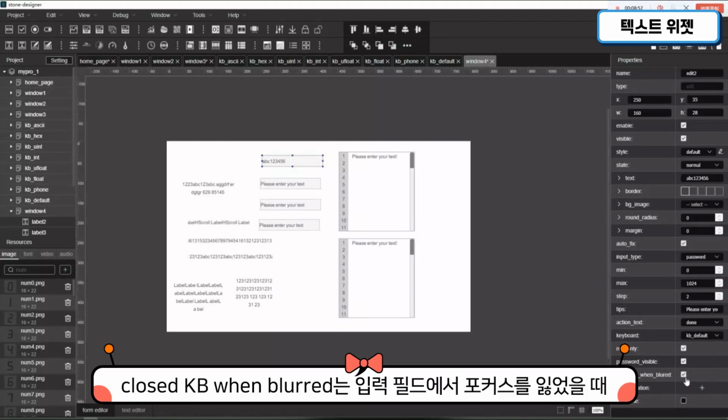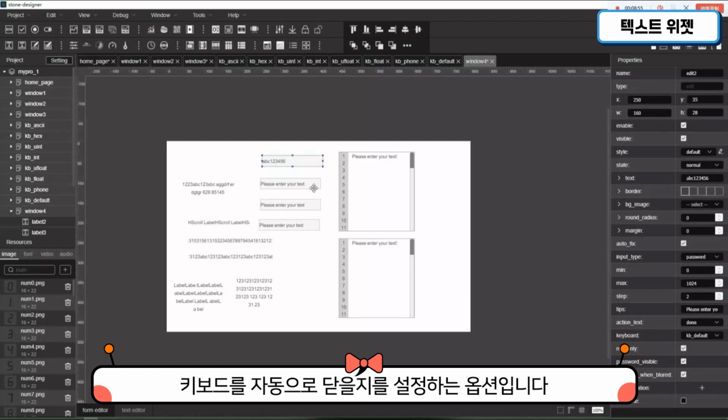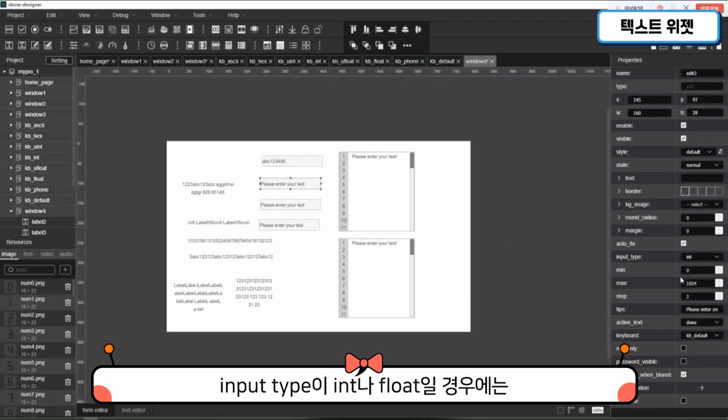If it is not checked, the password will be replaced by the asterisk symbol when entering. Close KB when blurred indicates whether to close the keyboard when losing focus. When input type is int, you need to set the min and max values.